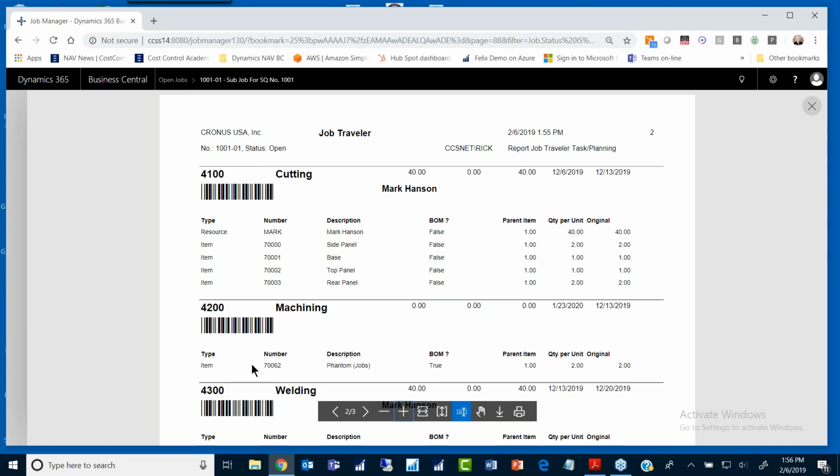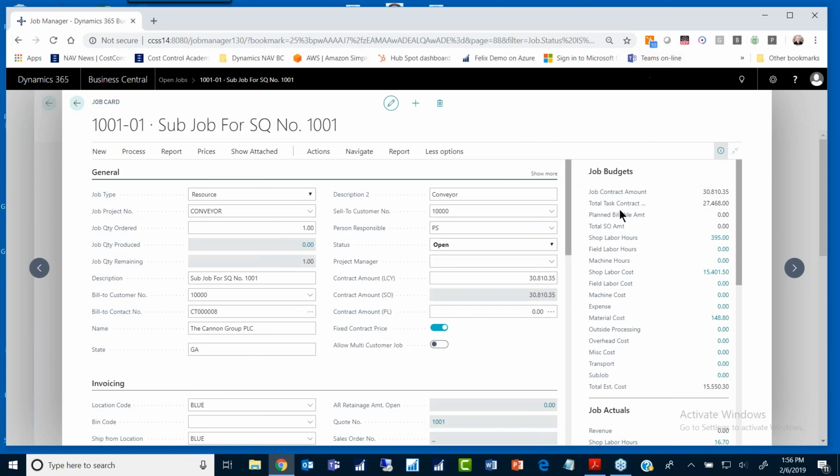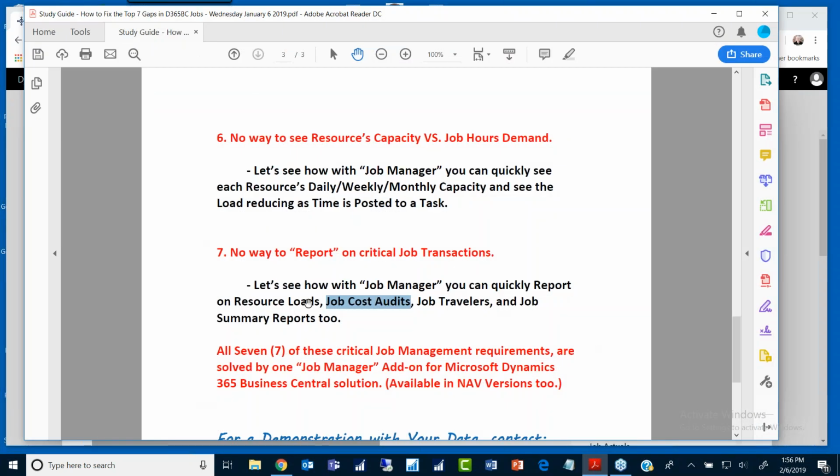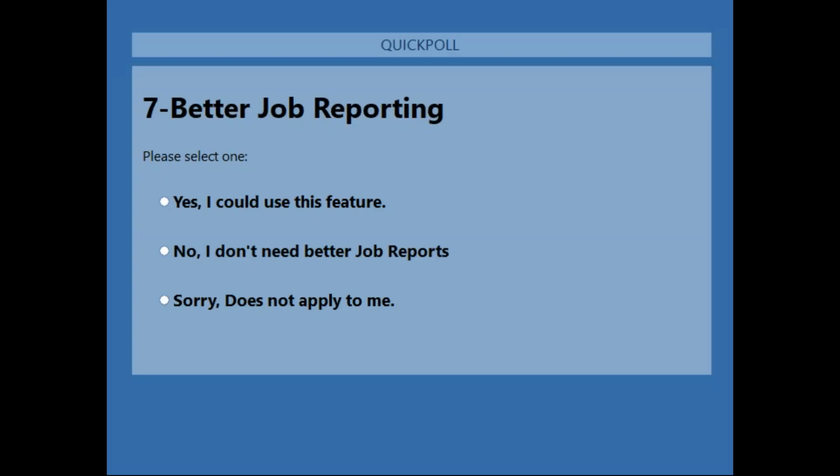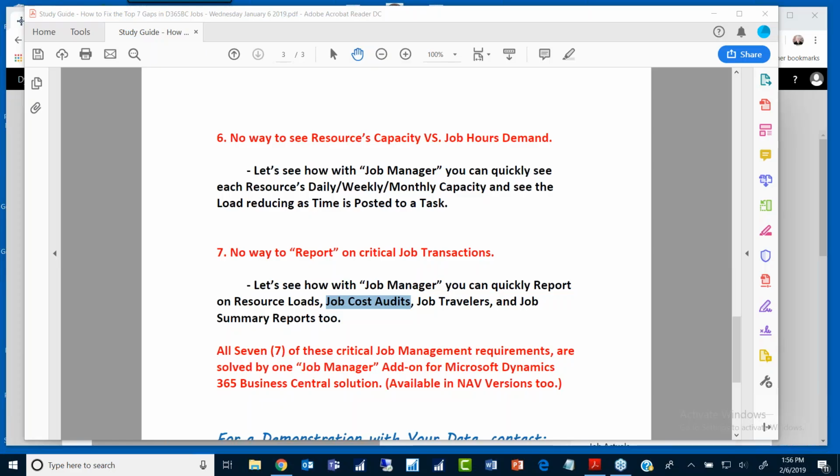Okay, real important. Let me go back to my study guide. So how'd you like reports? Are reports important to you? Let's find out. Last question I'm going to ask, guys. Actually, there's one other, but this is a good one. So, is reporting important? Do you want better job cost reporting in your jobs? Let me know. It applies, doesn't apply. Click, click. Okay, that's it. You got to be quick here.